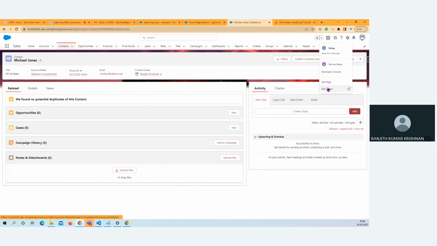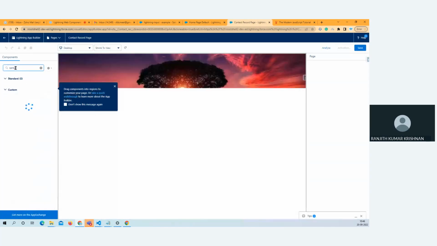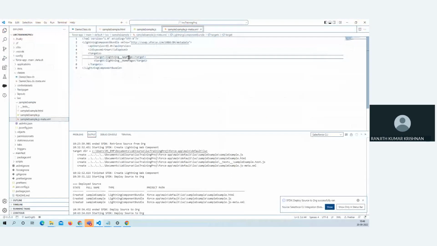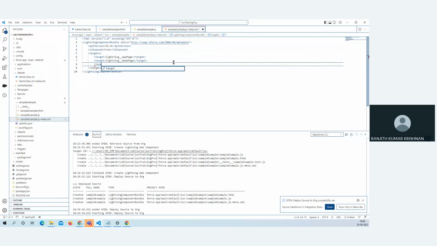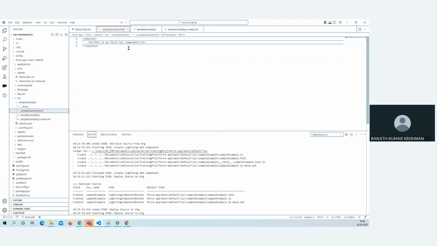You go to settings, go to your Lightning App Builder, and you locate this component. The component is not available, right? You know the reason, right? Because the target is still pointing to app page and home page. App page you will see at the end. So now I'm going to give a target for record page. Okay. You'll see the record page here. So save this, right click, and you can right click here as well.